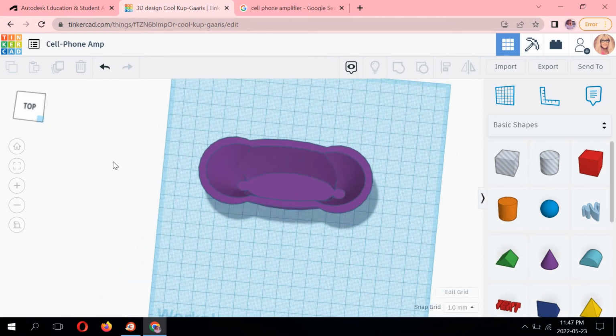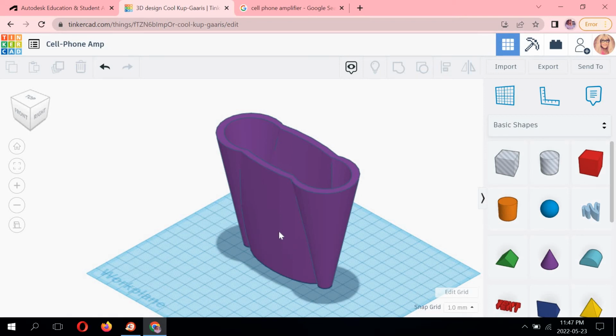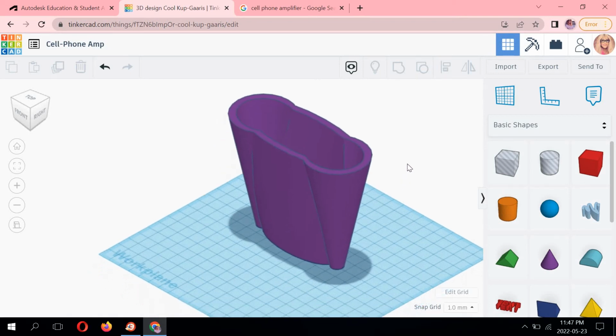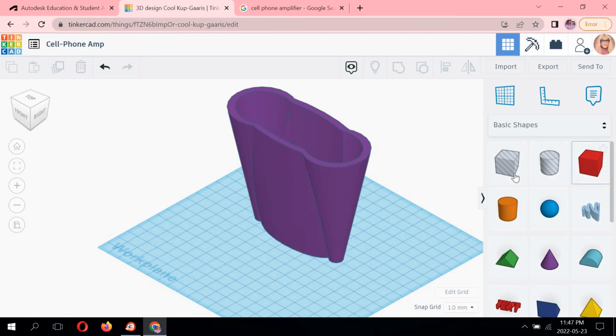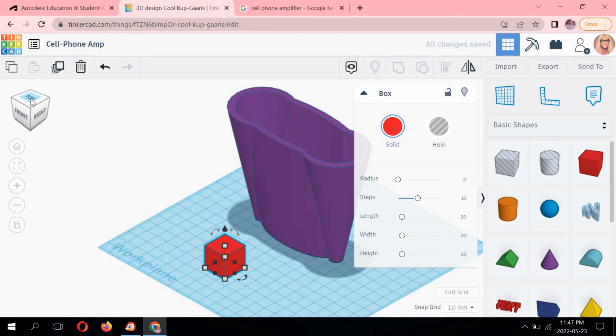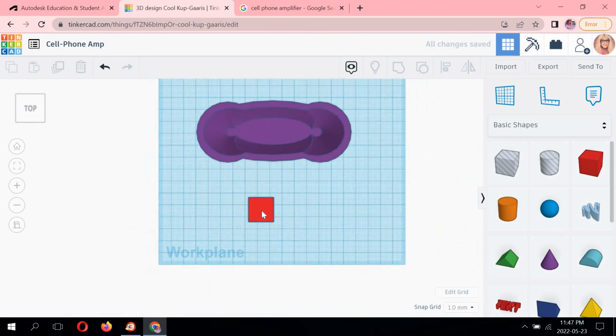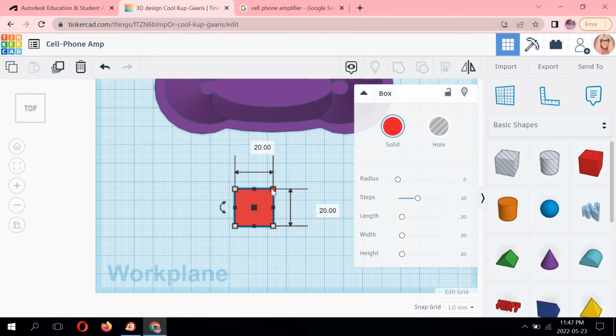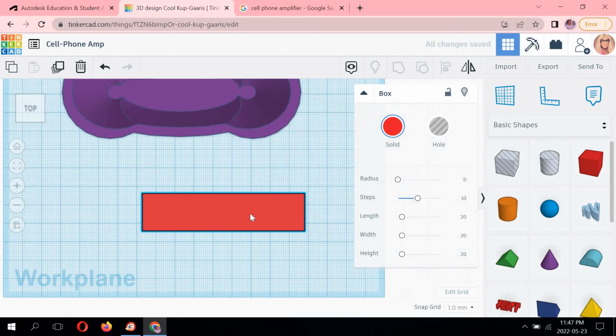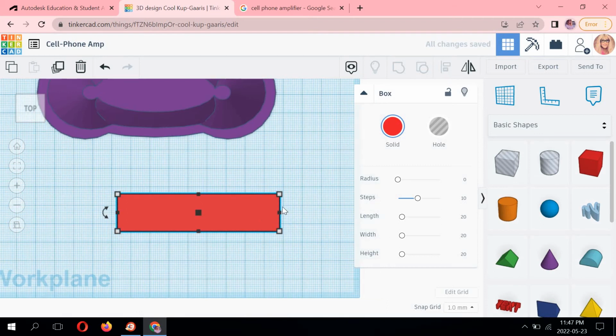We have to create a cutout for the phone to be inserted. So I'm going to grab another box, drop it here, and switch to my top view and edit the box to be, I'm going to make this 85 millimeters, which should be enough to fit the width of my phone. And I think I'm going to leave this at 20. I don't think I'm going to make a change here. I think this is good enough for me.